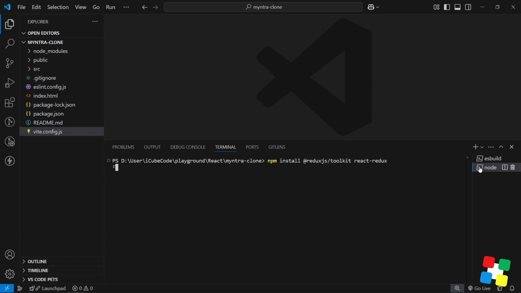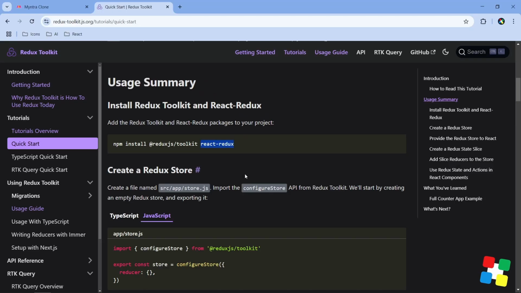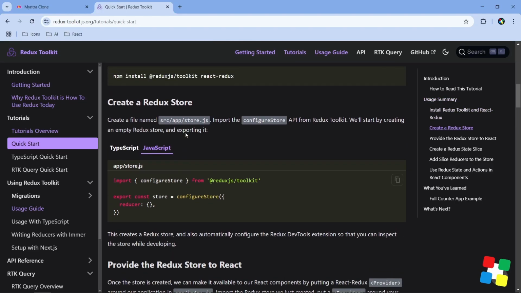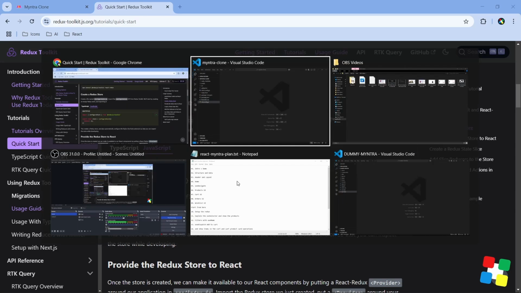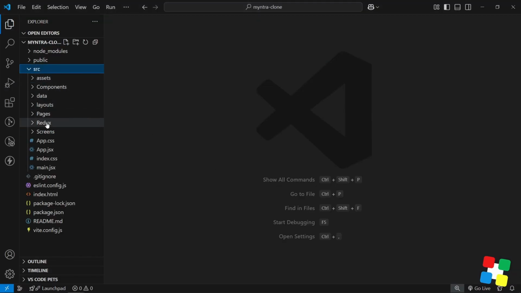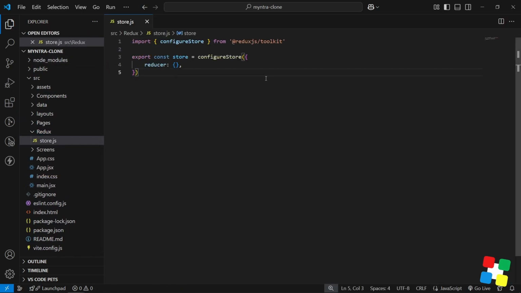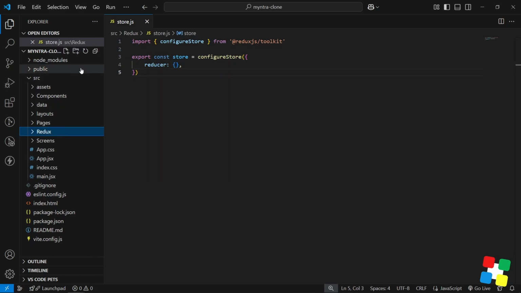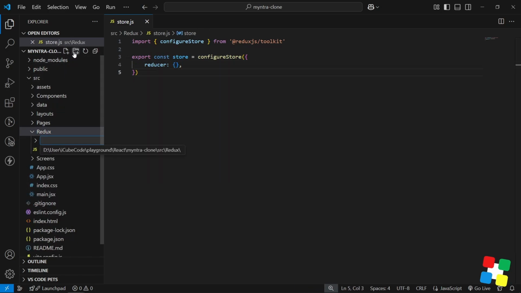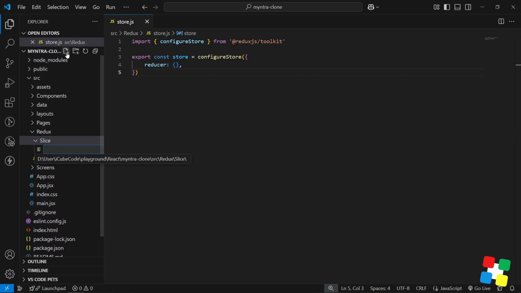While it is installing, let's go back and see what all things we have to do. You see here we have to create a store.js. So let's copy this, go back, and as you know we already have a Redux folder here, so let's create a store.js in it and paste this. Here we have to give the reducers, so for that we have to create a slice folder, and inside that we have to have a product slice.